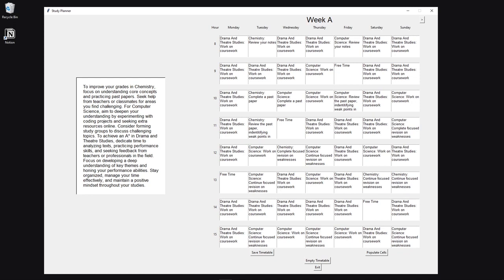The next test is checking the empty timetable button. This is basically just to empty the timetable if you want to go again, or if you want to put some past commitments in, because for this I just hit the populate cells button, but if we want to put some stuff in beforehand, we need to empty it just so we can do that.